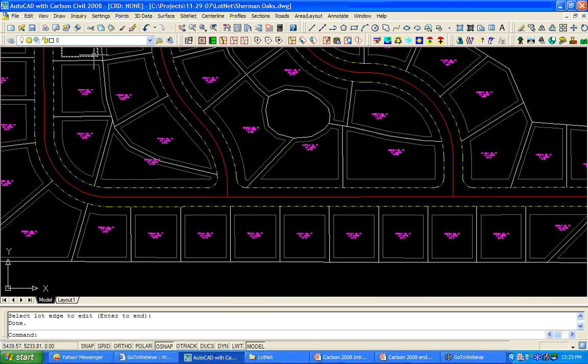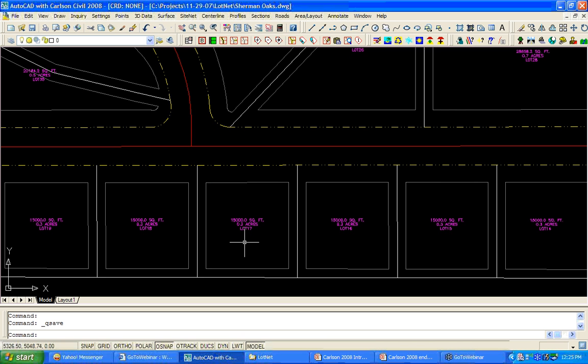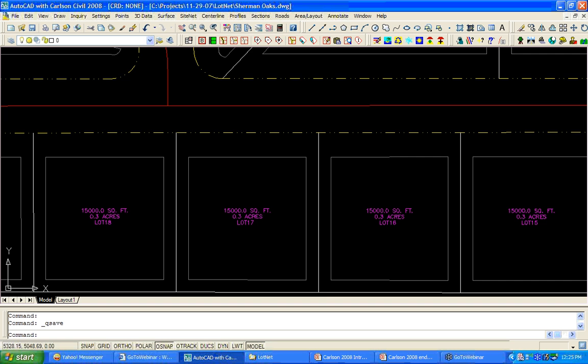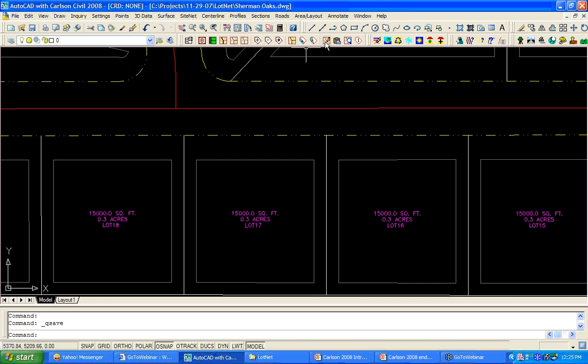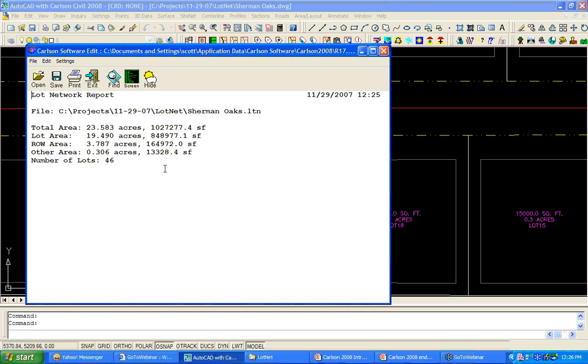Now, some other tools, I don't think I've showed this before on some of the other webinars that I've done. In the lots here, we have different tools in the software that can update lot network labels. I can do a lot network report. So it gives me a nice report here telling me total area, lot area, my right-of-way area, number of lots. I've got 46 lots right now. So it gives me a nice area, and I can screen pick and put that on the CAD drawing, or I can print it out or save it to a text file.